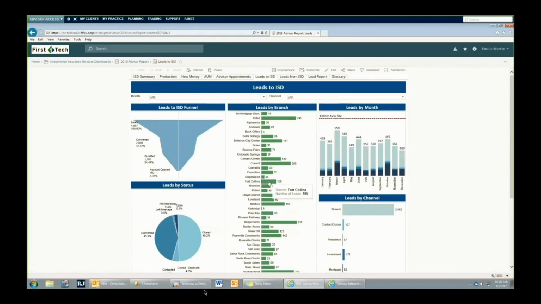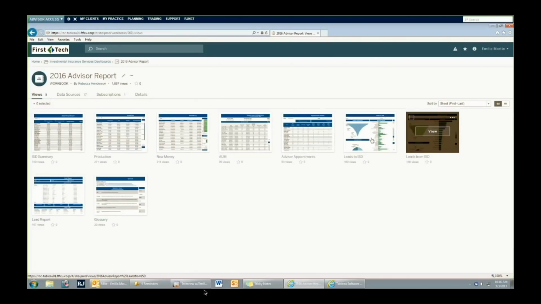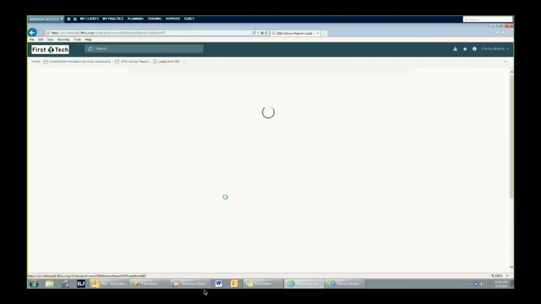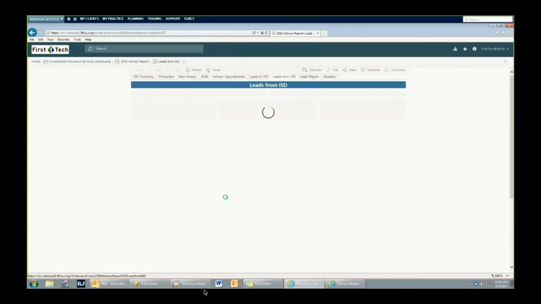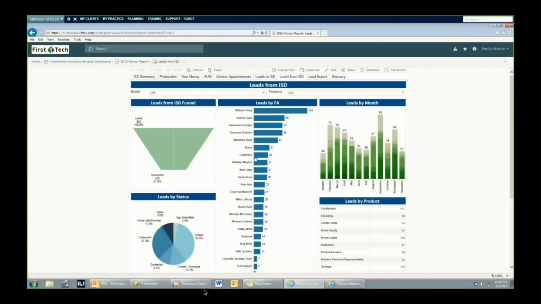So Fort Collins right here says 105. Here's a good example, because this is one of the top producers for sure. And so 105 from the branch and 27 from investment. So, and they're a top producer. They've got a great relationship with their branch, and that's a 6-to-1 branch to ISD ratio, and there's nothing wrong with that ratio. So as long as we're keeping pace with that, I'm very happy.